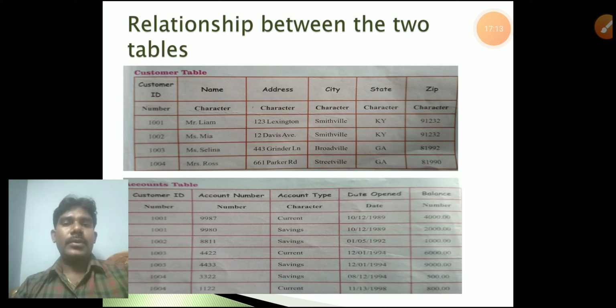That is not a problem, but when we give a relationship, any one field must be the same in the customer table and account table. Here it is the same for customer ID. Customer ID and customer ID, both columns are the same. So we have to give a relationship from one table to another table. So from the customer table to the account table we are giving a relationship. How do we give the relationship? With the customer ID, column-wise we give the relationship.